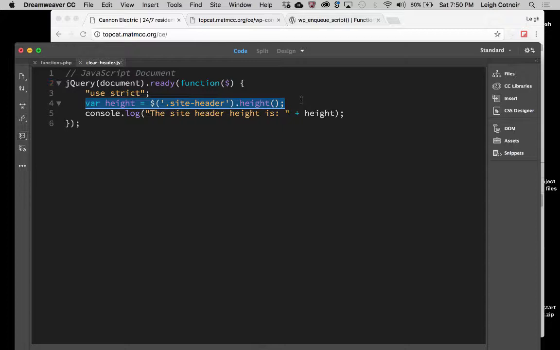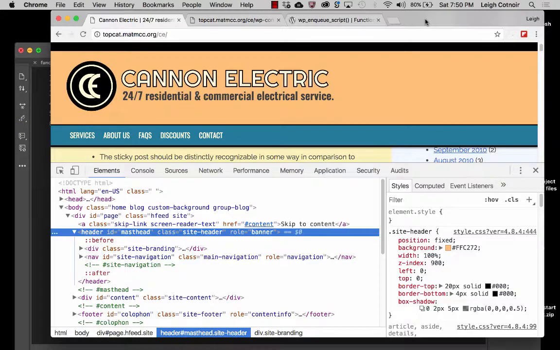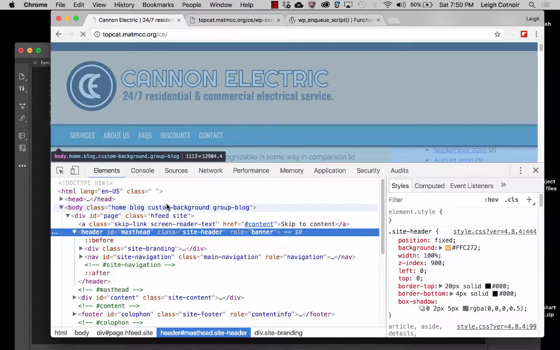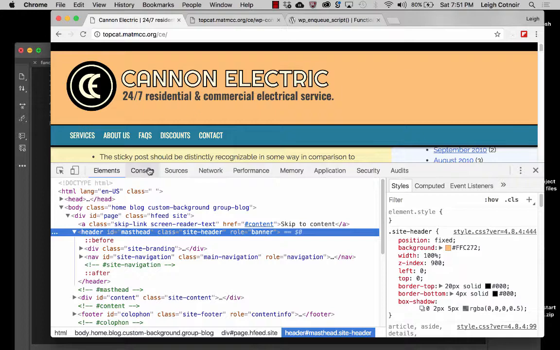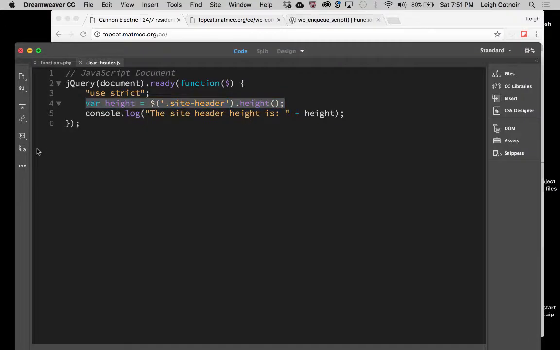So let's save that, and we'll upload that. This is sort of showing you how you can progressively build your script and see what it's doing. Let's do a refresh on here, and I'll click on console, and here it says the site header height is 215. Pretty cool, right?